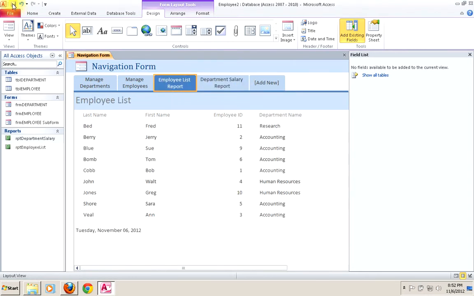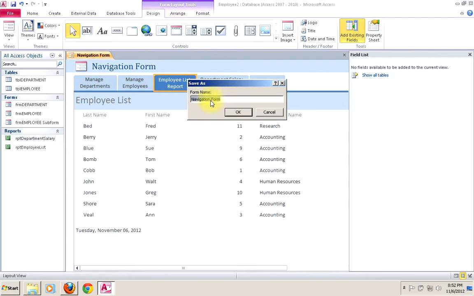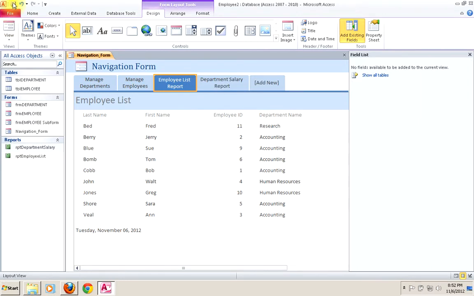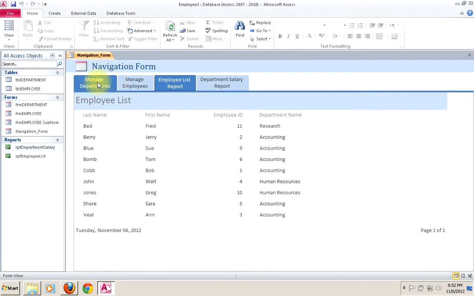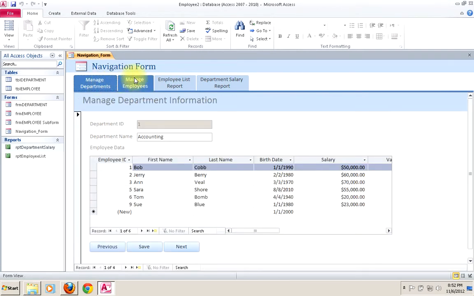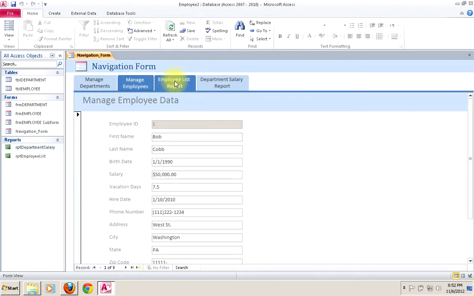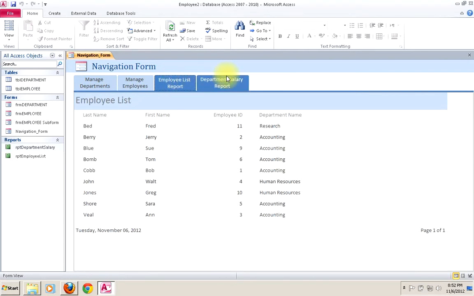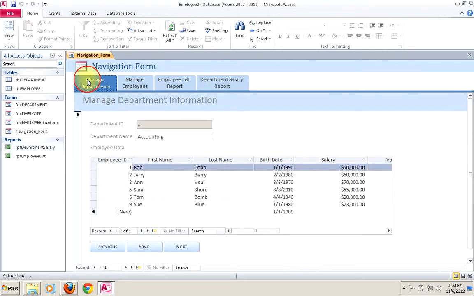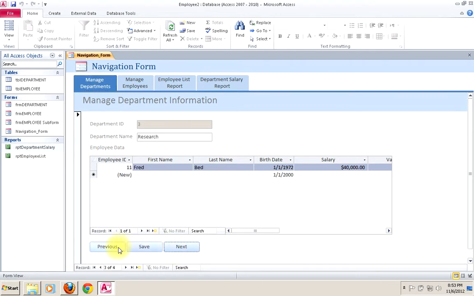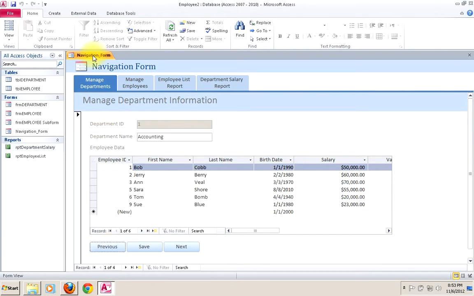And so we've created a context where we can save it as something like navigation form. And so now we have a context where pretty easily somebody can use this form and toggle between all of the different things that they need, right? They can manage employees, they can look at the employee list, they can get departments, they can manage departments, and it's more or less at their fingertips, right? So it's a nice, convenient way to organize things in a really straightforward way.